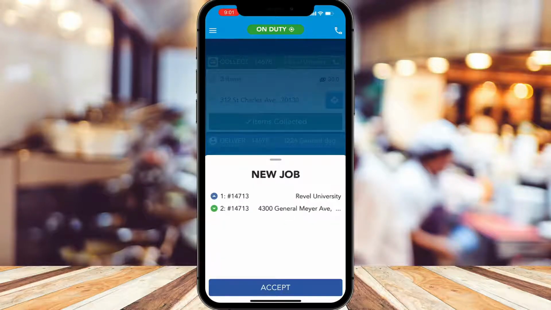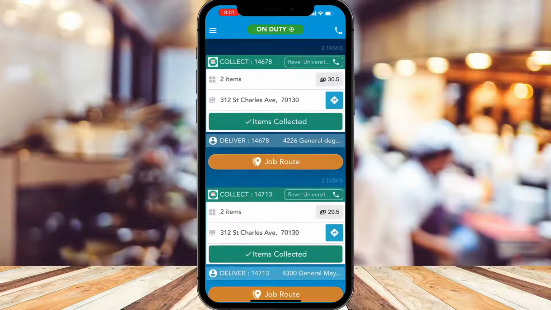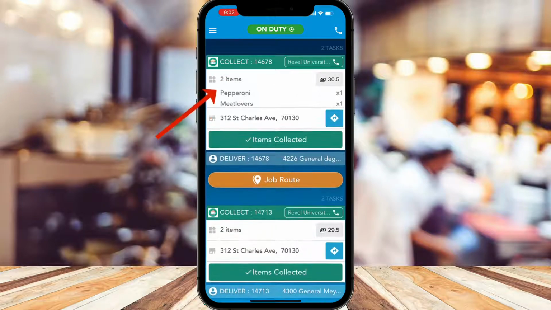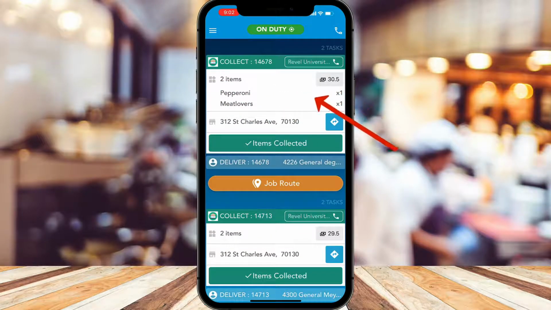As new jobs are assigned, they will pop up on screen for acceptance. Drivers cannot decline an order to move past this screen. They must choose Accept. Once the order is assigned, the order will appear in your queue, along with order details including the items ordered, the order total, and delivery address.